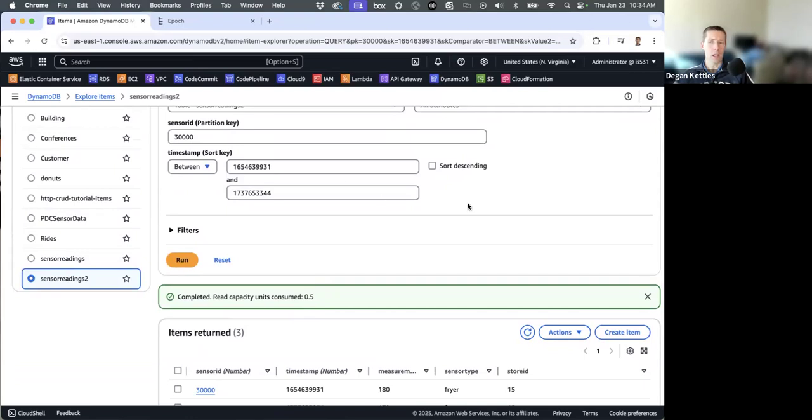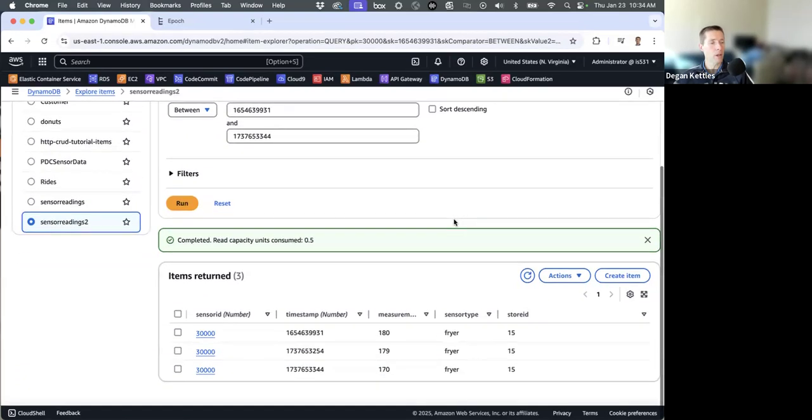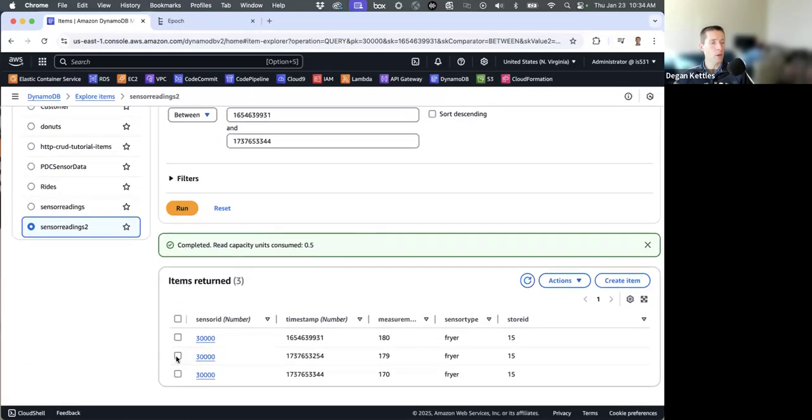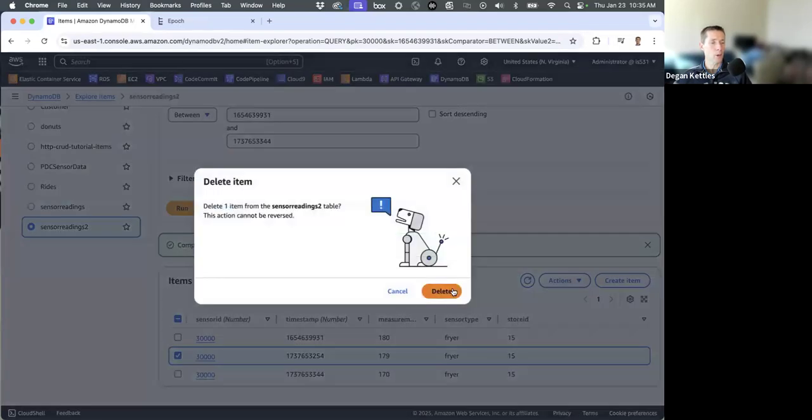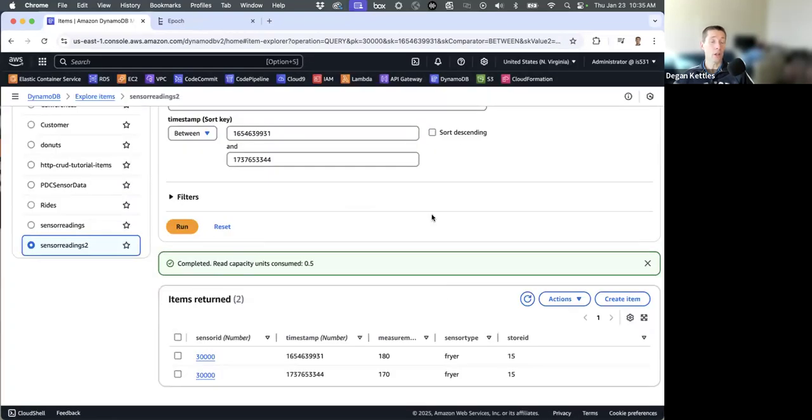Okay, and just for practice, let's go ahead and remove something. So I will just arbitrarily pick something from the list. I will say actions, and I will say delete item. Do you want to delete it? Sure. Okay, so now you've had practice creating, reading, updating, and deleting.